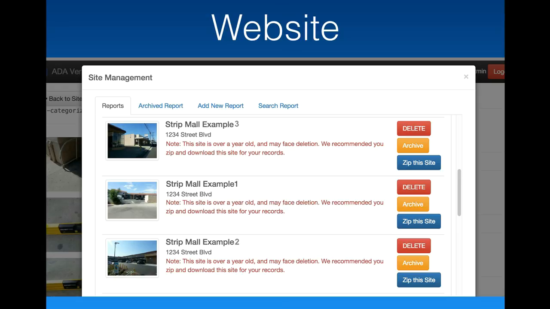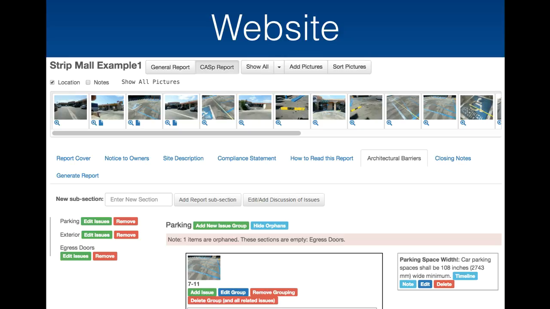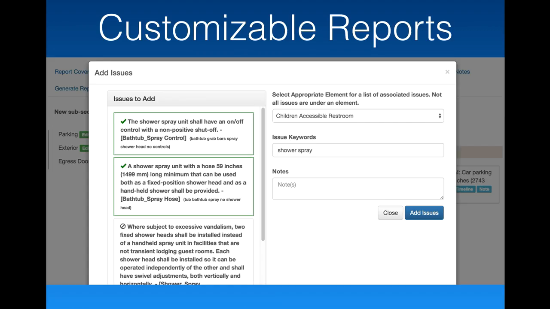After uploading, sites are available on the cloud, categorized by report type. This is the main screen of the website for adding issues and selecting images. The many tabs, report cover, notice to owner, include verbiage required by CASP reports, although users can also generate non-CASP reports. Everything you see is customizable, from the subsections under the architectural barriers to the issue code and verbiage. You can watch the video on how to add issues and customize code verbiage for more details, although I'm going to go over these features very briefly in this video. The screen for adding issues.